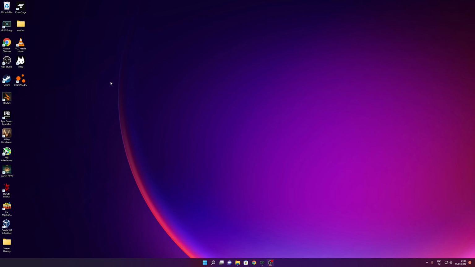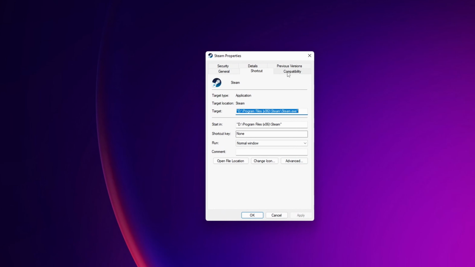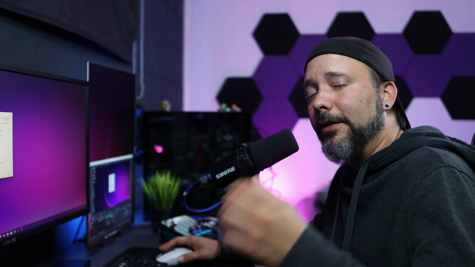One last thing that I can recommend for you guys is to right-click where you see the Steam icon and click into Properties. Once you are here, you want to click into the Compatibility tab above, and you want to check the mark where you see Run this program as administrator. Click into Apply and then into OK. This way, Steam is always going to run as administrator, giving it more preference than other software in your system. That is pretty much it, guys.